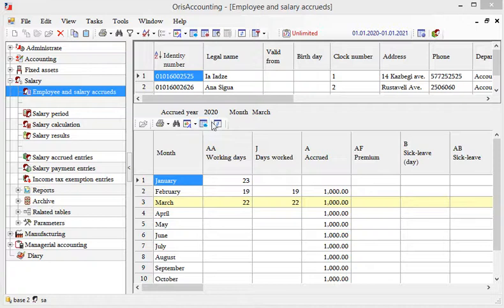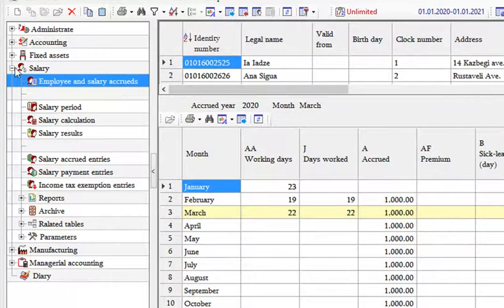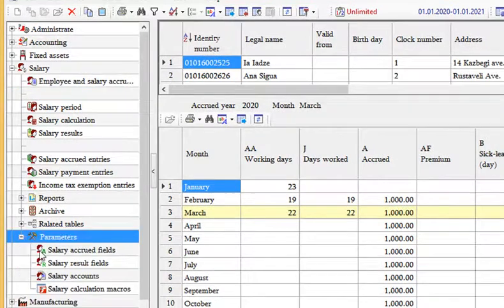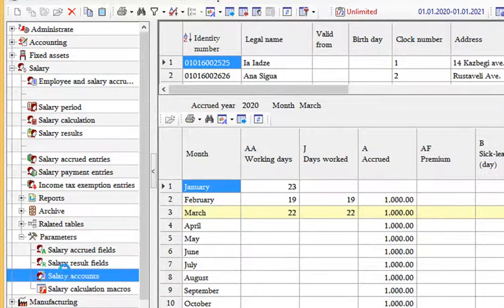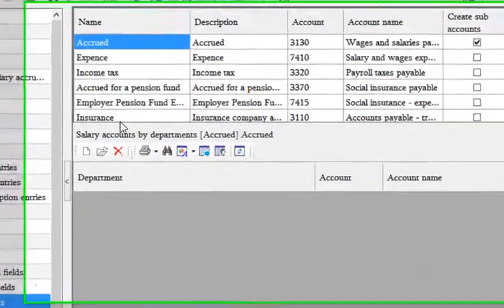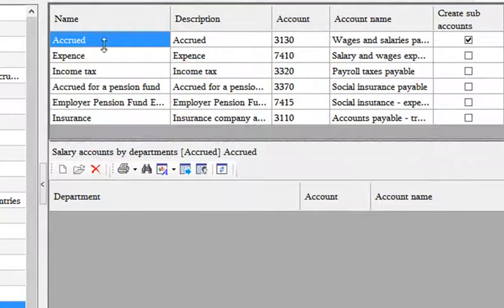Now let's look at how you can create accrued salary entries. At first, we should prepare accounts which are taking part in those entries. You can find them in the menu Salary Parameters and Salary Accounts. You see these accounts here: accrued expense, income tax, accrued for a pension fund, and so on. You can change any of those accounts easily.